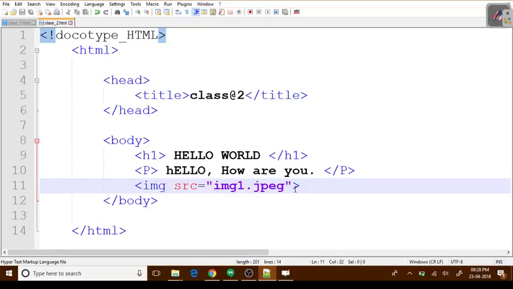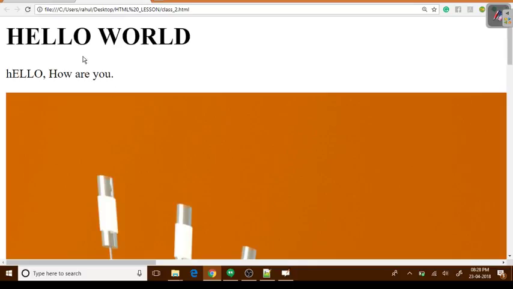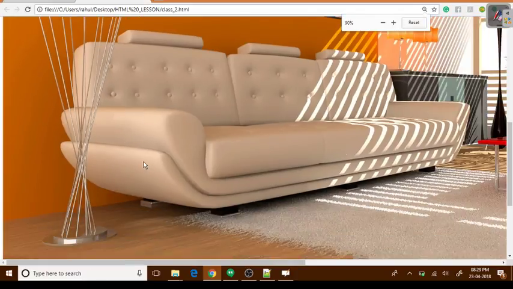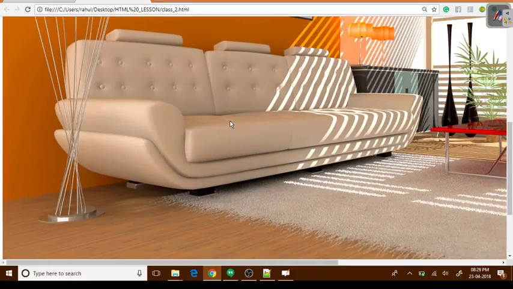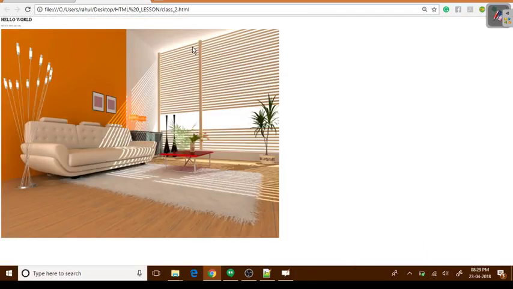So, two important things we need to remember. The first is that the image should be present in the same folder where this document, this web page, is present, and second, the name and the format must be the same as the property of the image. I am going to save this, and now run it again. You can see there is a very huge image present here. I'm going to zoom out so you can see.